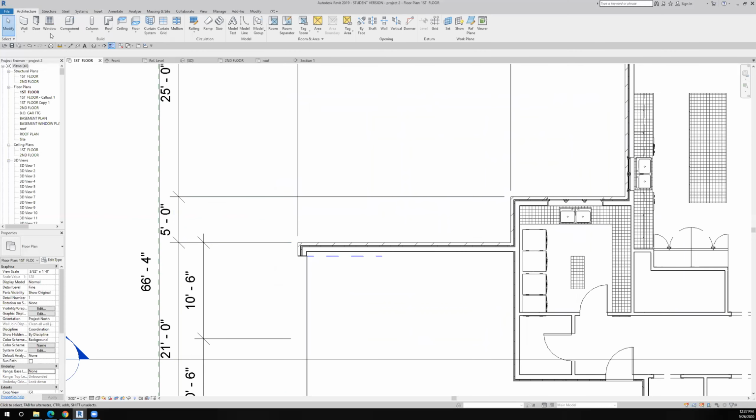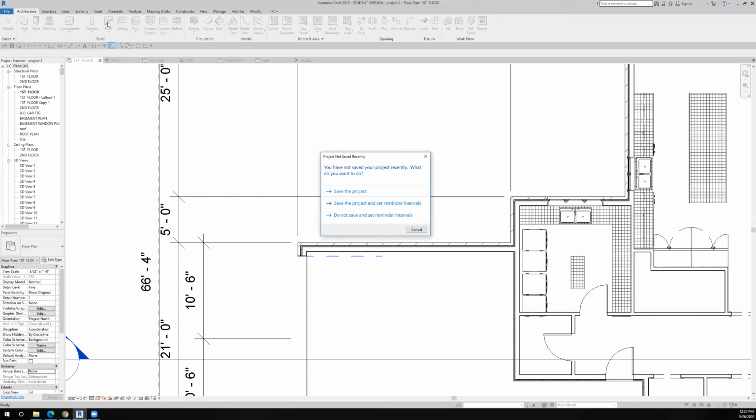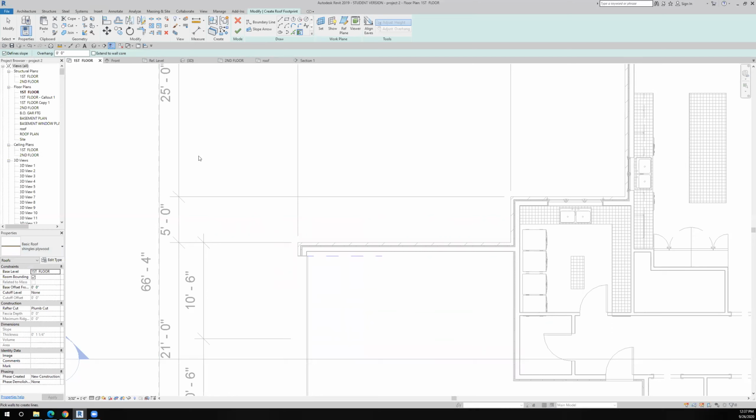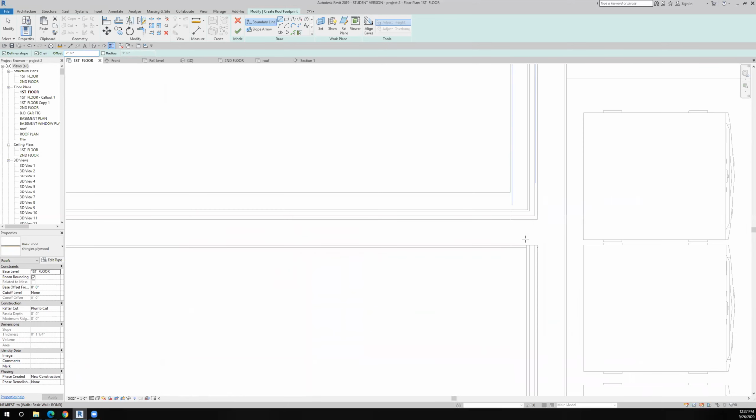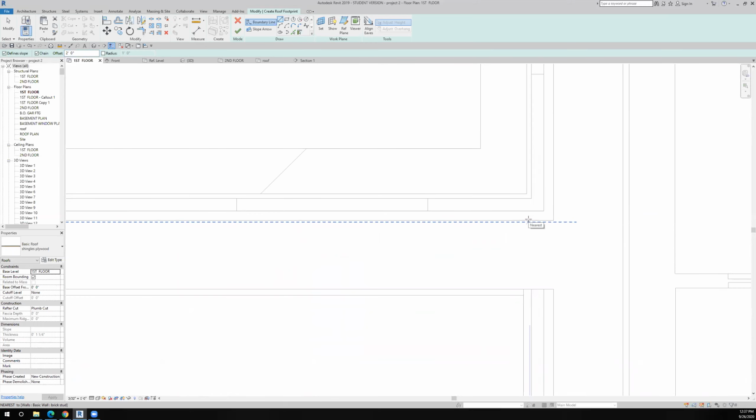So architecture, roof. We still want to use the same type of roof. So let's see what it defaults to. Hopefully the one we're using in the other part of the roof. Let's see. Yep, so we're good there. I'm going to draw lines this time, and I'm going to say 2-foot offset. But I'm going to still pick the same point, which is the tab. It's not letting me select that line. There we go. It did.